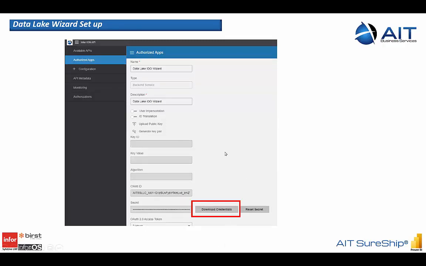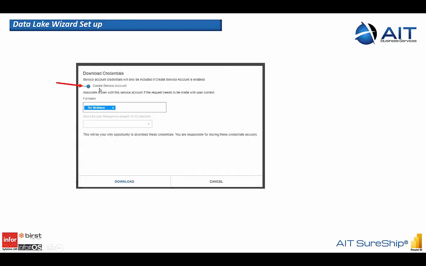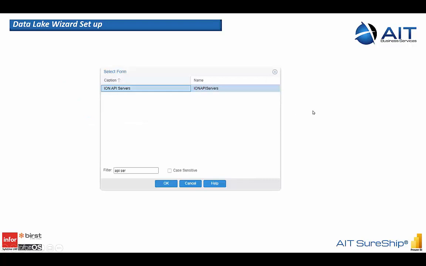Go through, you download credentials. When it does, you actually want to create a service account, put your name in here or whoever that user is going to be for, an admin user or something like that. Go ahead and download it. Now I've got that file.